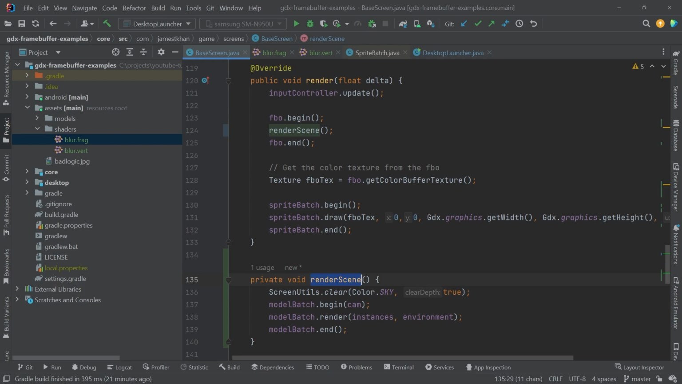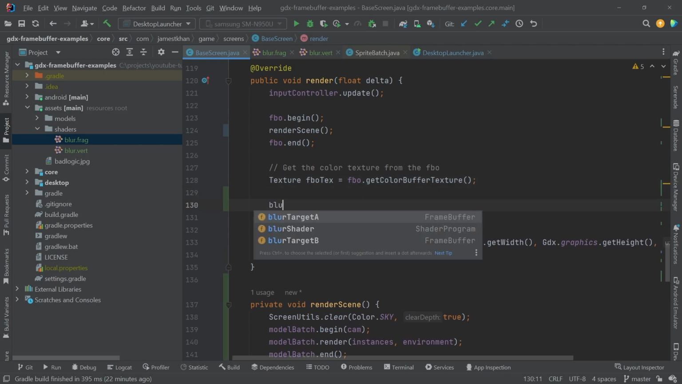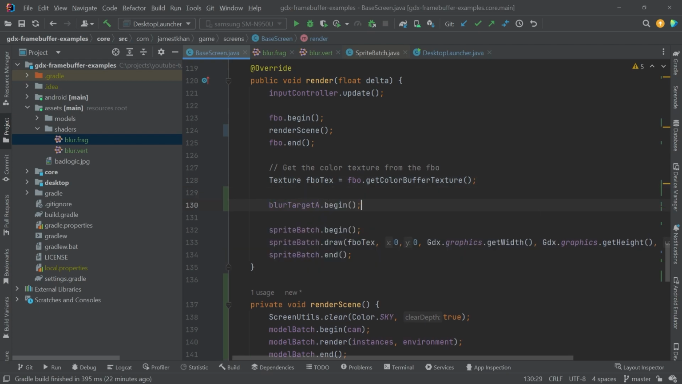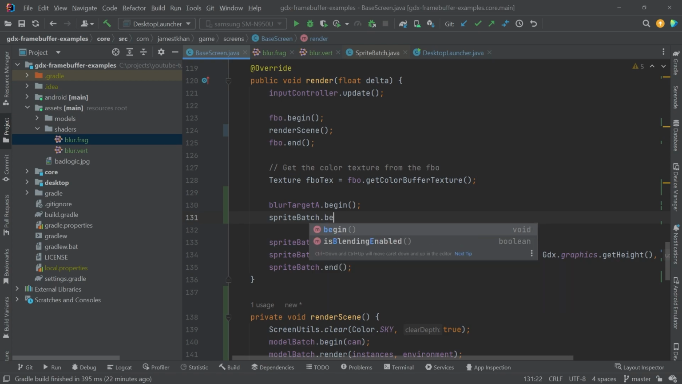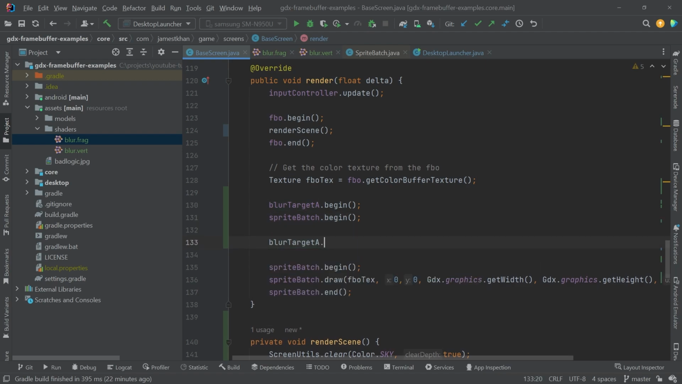And next up, I think we're ready to start capturing these textures now into our blur target A and B frame buffers. So let's go down a line. We'll say blur target A.begin, just like we do with this FBO here. We're going to start the blur FBO. And then we can say SpriteBatch begin, because we're going to use SpriteBatch to render the texture. And let's just go ahead and end these now too.